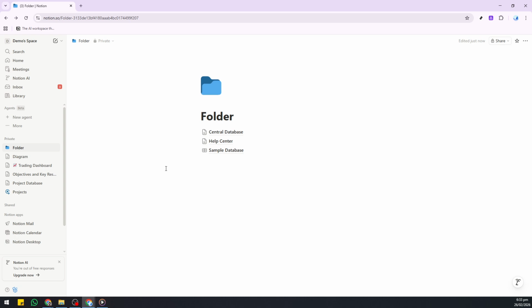You've created a clear, visual folder structure in Notion using a page and nested pages, giving you all the organization you need without any clutter.